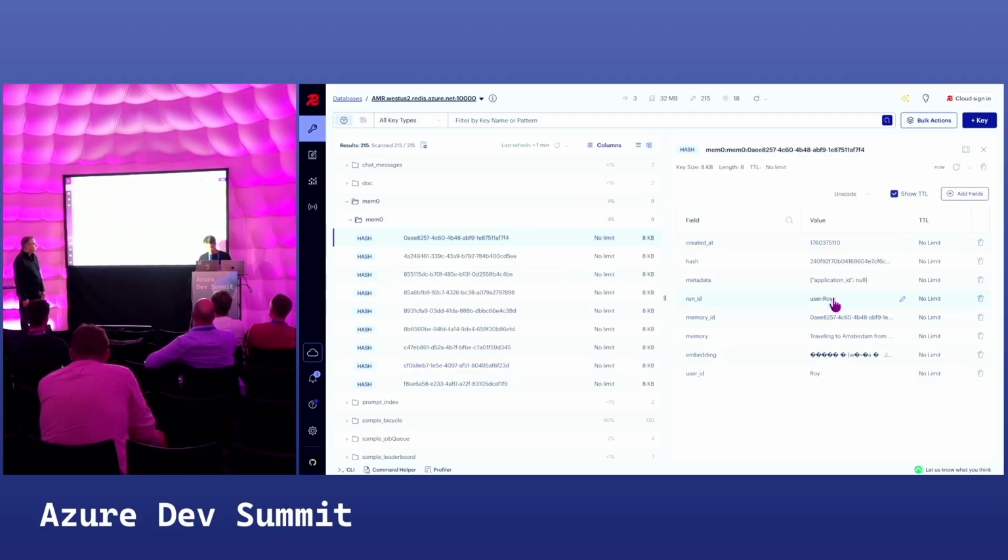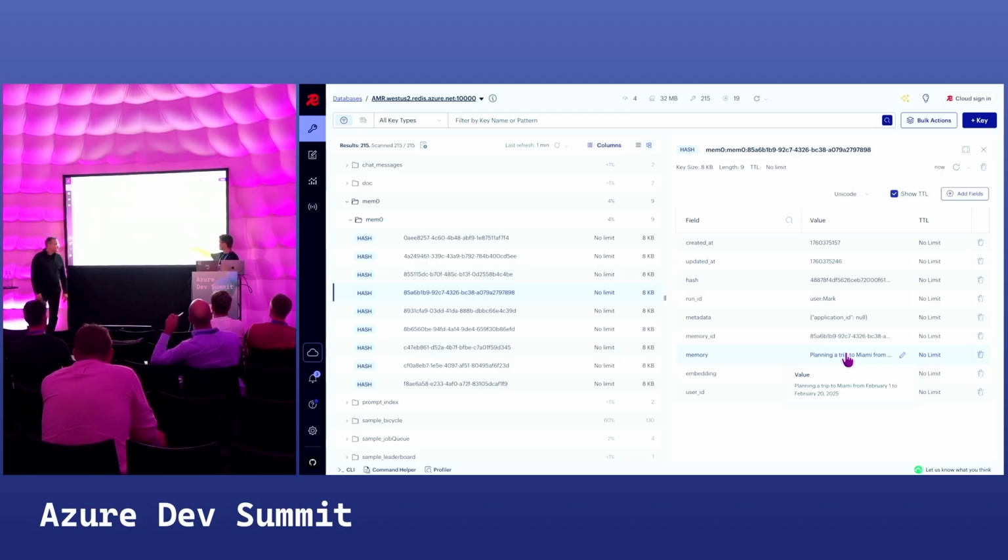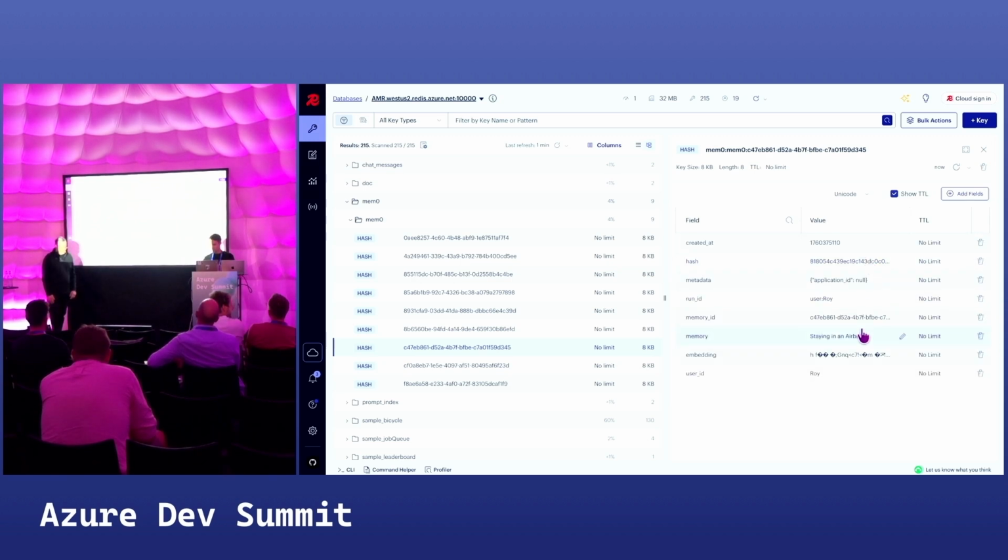Hey, it wants to save that I'm traveling to Amsterdam from October 21st to November the 2nd. Okay, that's interesting. Let's see another one. Hey, Mark is planning a trip to Miami from February 1st to February 20, right? So we're not only storing this in the short memory for the session state, so that if Mark's connection gets kicked off and he comes back it is there, but it's also valuable information for that long-term type of information, right?